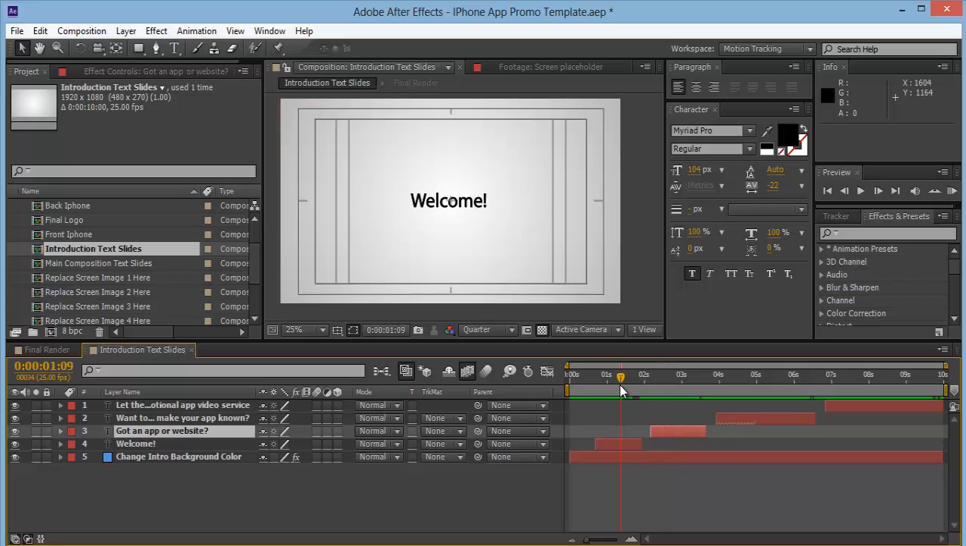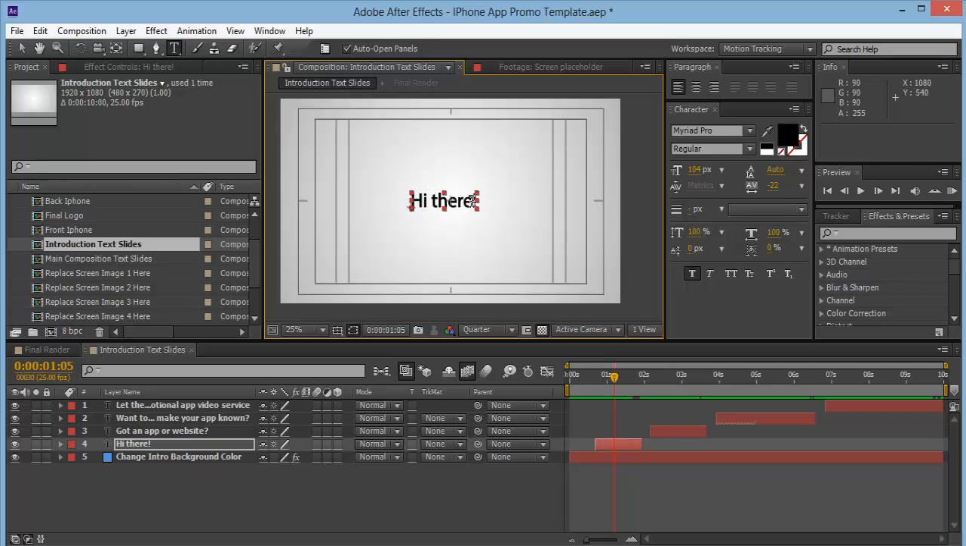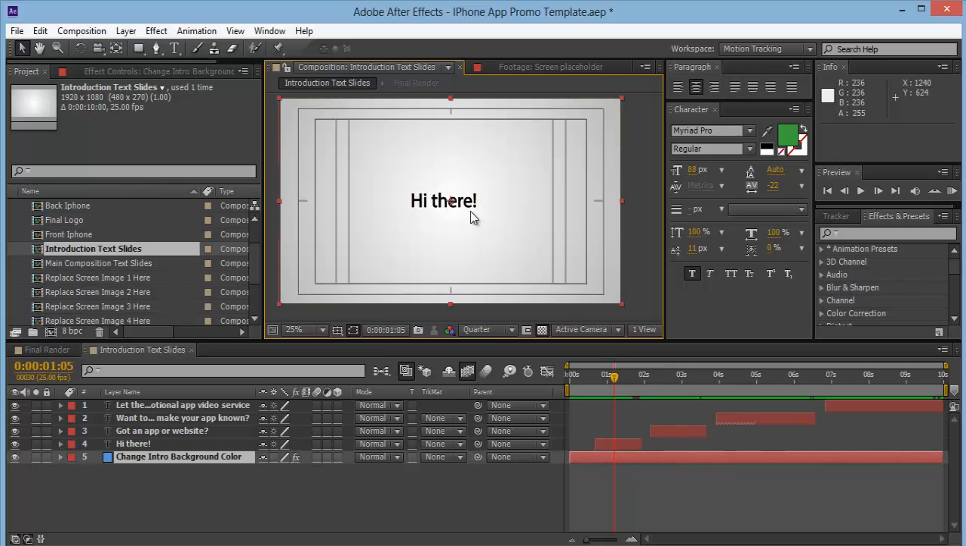Now what you want to do is basically just bring this time indicator to the beginning so you can see this one. Come to text and just double click on it, and you can type in whatever you like and hit Control Enter, and you can see like so.